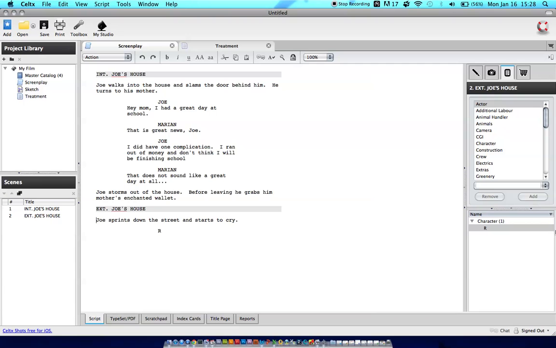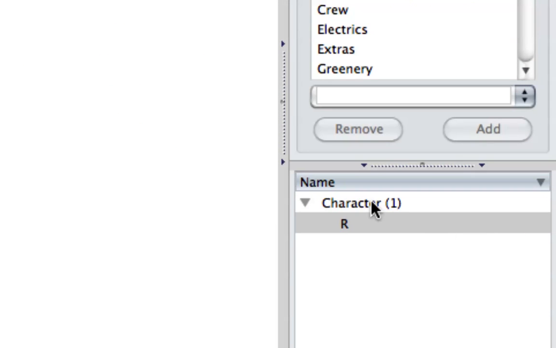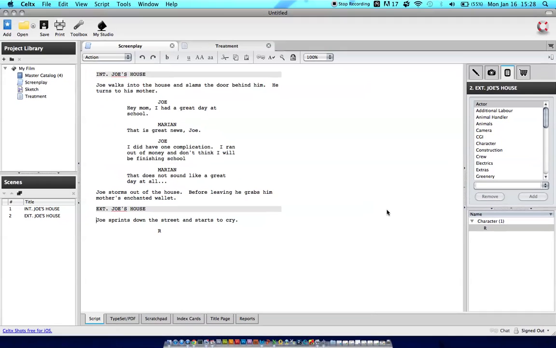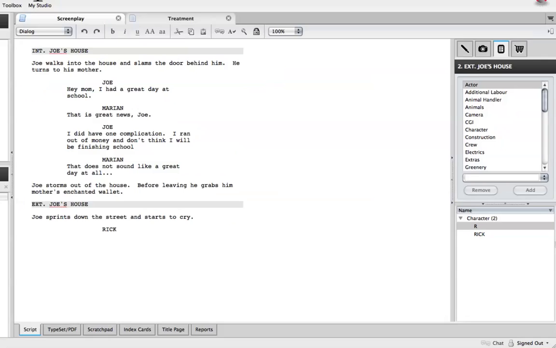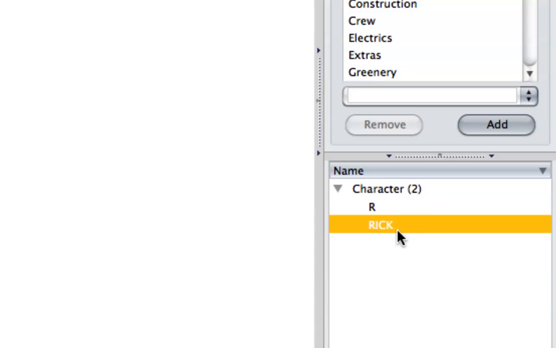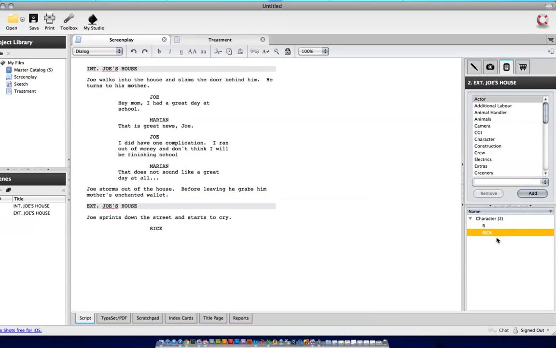Look what happened over here. Character R. Because I didn't finish the name of the character before I moved my cursor elsewhere in the document, it created a new character called R. So we have to be really mindful of that because Celtx is just doing this dynamically and it's not very intelligent. So let me finish typing his name, Rick. I press enter and we look carefully in our breakdown and there's R and there's Rick. So it did produce the appropriate character's name.